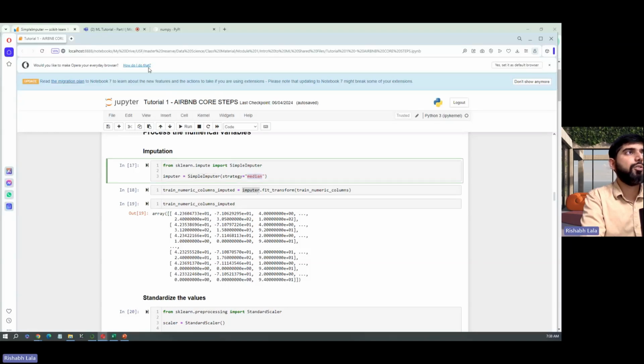Or we could choose to make it the most frequent, the most popular number. I think some people call it mode. So it could even replace it with the mode or just any constant. You could choose a strategy based on your understanding of machine learning and what you're trying to target. Now, train numeric columns imputed. What I'm doing here is using a fit transform. Imputed.fit transform, I'm putting into a new variable called imputed numeric columns.